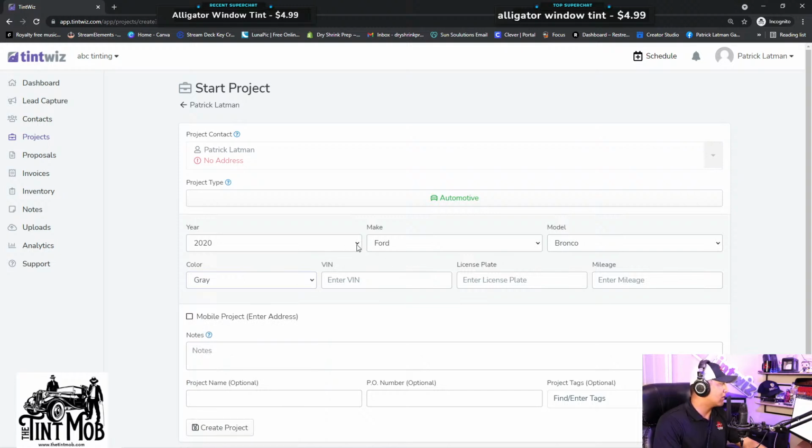Not only the year, make, and model, but I like to get the color of the car too. And this is not something I made up, right? This is something that I got from someone else. You can get the color because in the future, when you have this entire database of cars in your system, you can pull up, let's say you have another Ford Bronco 2020 that's gray. You can pull up a tinted Ford Bronco gray 2020, and you can show clients, oh, this is what this car is going to look like. There's a lot of options, so I like to get the color when I can.